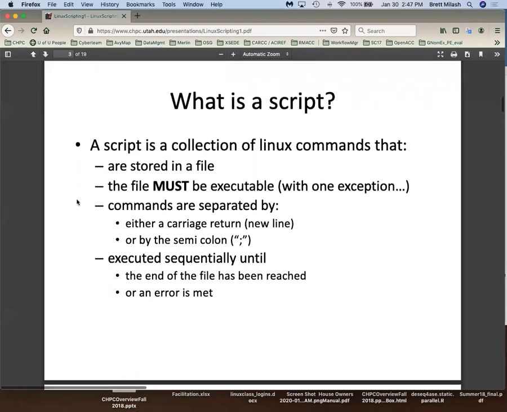So to do this, we need to make that script executable, and we do that with those permission settings that we talked about last time, using that chmod command. And these commands within our script are typically separated by a new line, a carriage return, or you can put multiple commands on the same line separated by a semicolon. That's kind of unusual, but I can show you a few cases why we do that.